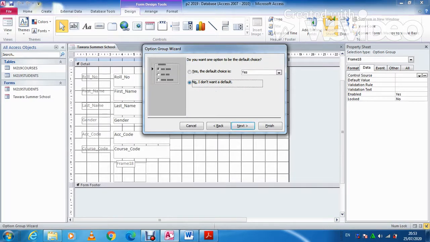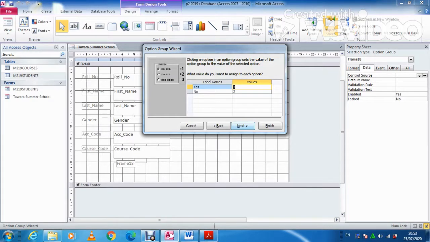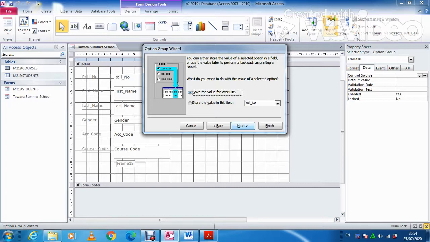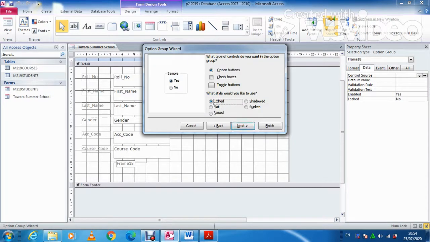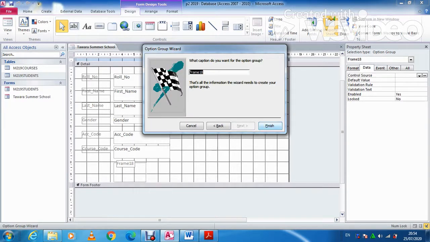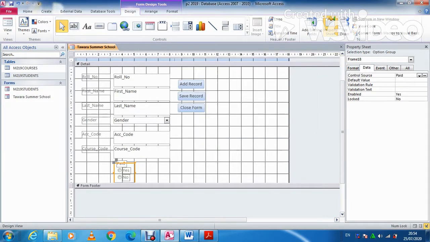Then the default choice is no, we don't want any default choice. Then for yes, the value is -1 when I imported the file, so 0 represents no and -1 represents yes. Next, where do you want to store this value? I want to store this value in the paid field. Next, and then how you want your button to look like, an option group, checkbox, toggle button. So for example, checkbox or option button. Next, and then I want to give the name to our field, that is paid. Finish.